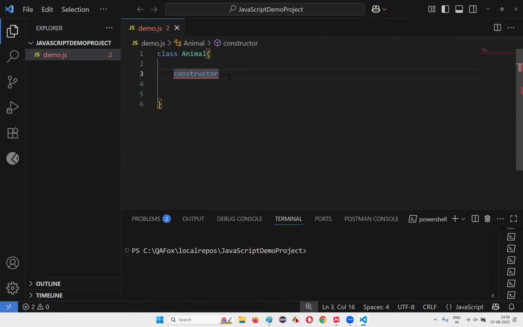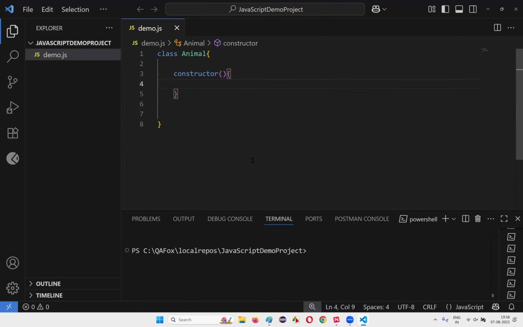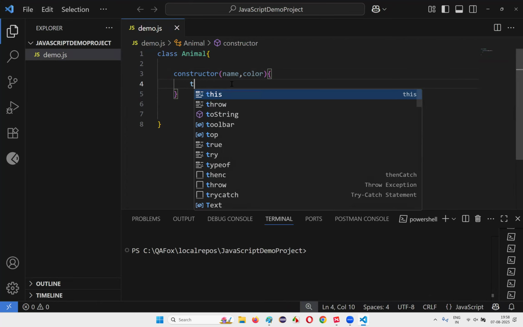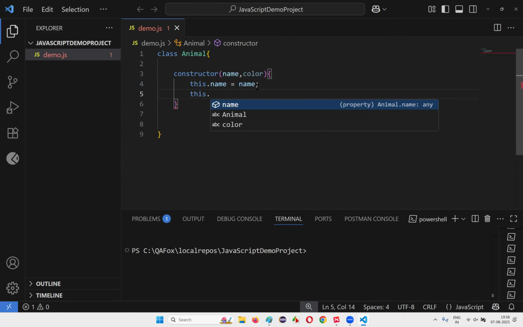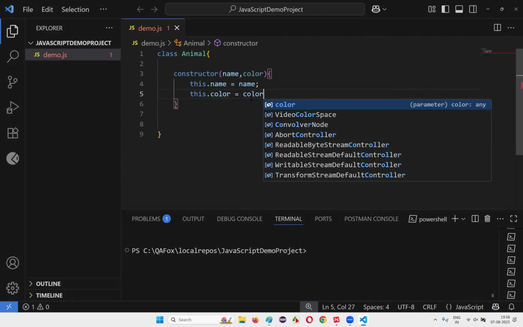So now, this is a constructor, and this constructor has, let's say, name and color. Let's assume name and color are there. So here I'll write this.name. I'm creating a variable property in this Animal class and assigning the name. And this.color, another variable property, which I'm assigning with the color parameter.